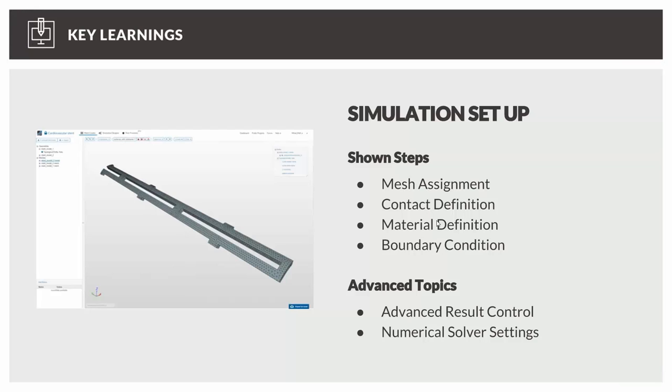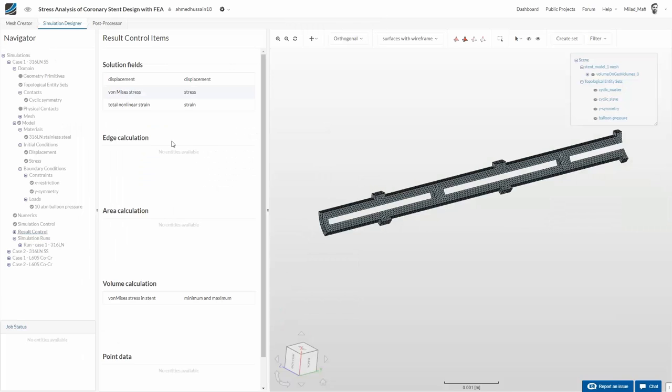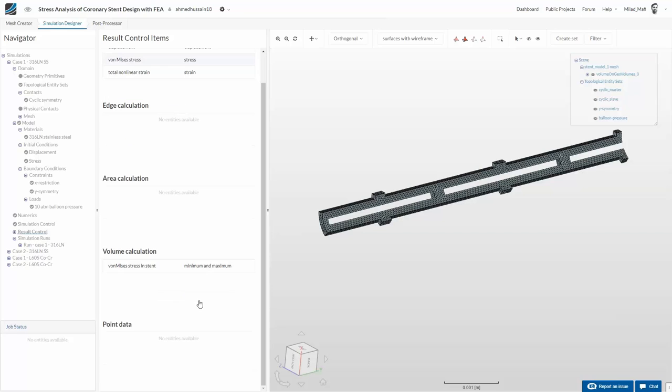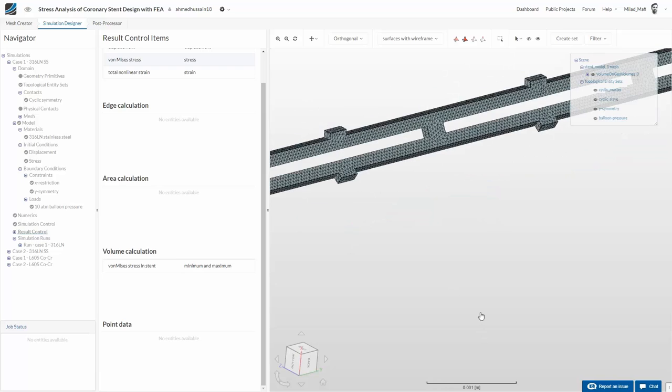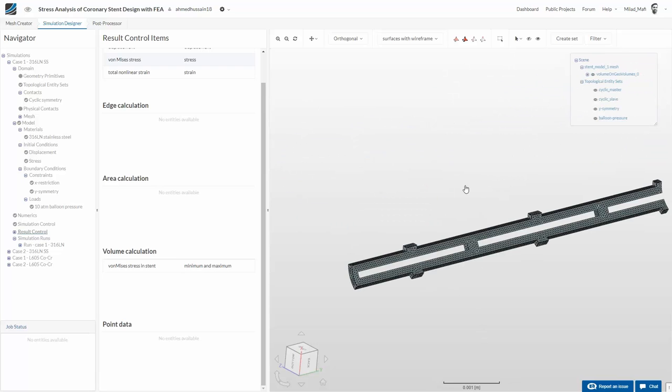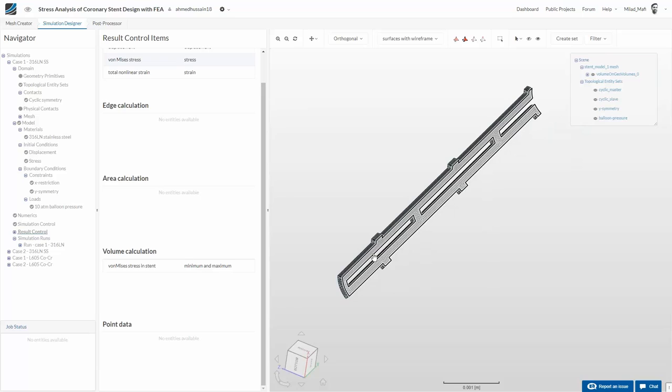Again, there are some advanced things which we will not talk about during this workshop. First of all, the so-called advanced result control items. What does it mean? You can compute your own result fields under result control. You can add calculations for edges, areas or volumes. You can calculate the average stress inside the stent, the maximum and minimum stress on the stent, etc. And this can be quite useful for specific applications. If you're interested in that and want to learn more, you should take a look at our CFD masterclass, for example, which you will also find for free on the SimScale Academy.